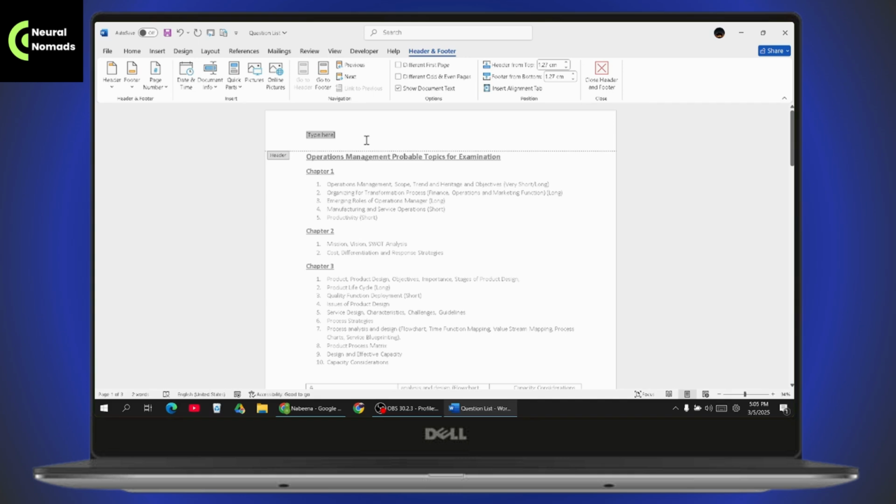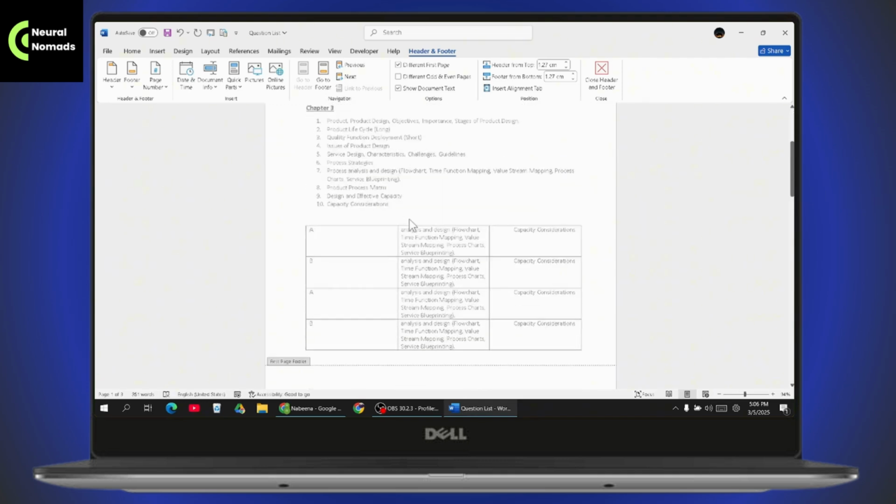Right. So if you want to put the header only on the first page, then here you need to go with different first page, which is on the first option. Just click on it. Once you check on that, now you can just simply add a header on the first page and it won't repeat on the next page.